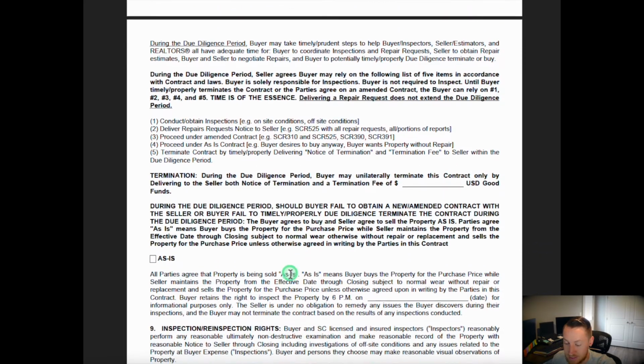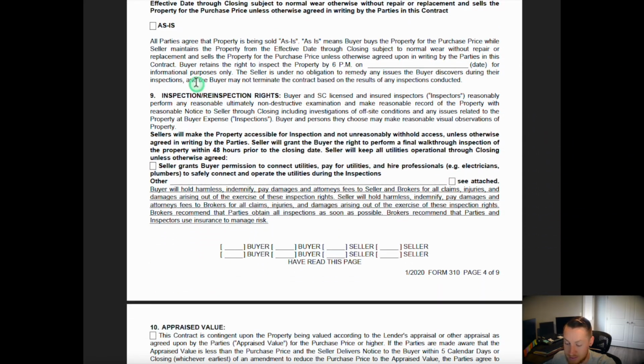And then as-is clarifies that the property will be sold as is, which means the buyer is buying the property in its current condition for the purchase price, while the seller will maintain it from the effective date through closing, subject to normal wear and tear. The buyer does still retain the right to inspect the property by a date listed here, but is for informational purposes only. The seller is not obligated to remedy any issues the buyer discovers during this time. The buyer may not terminate the contract based on the results of these inspections.